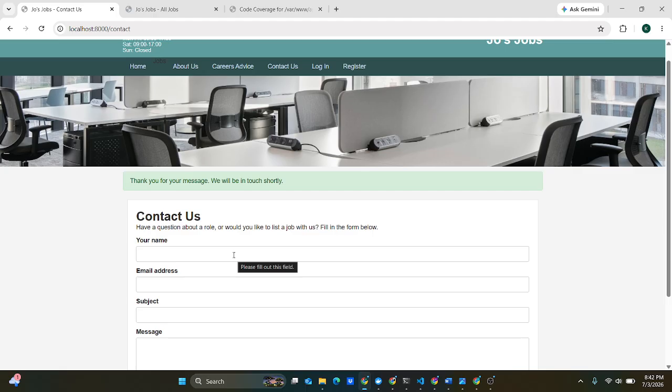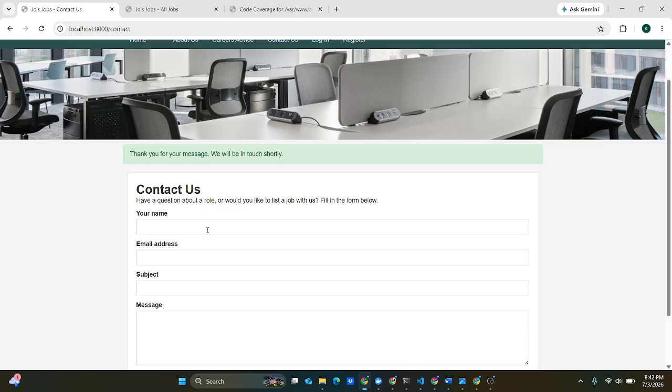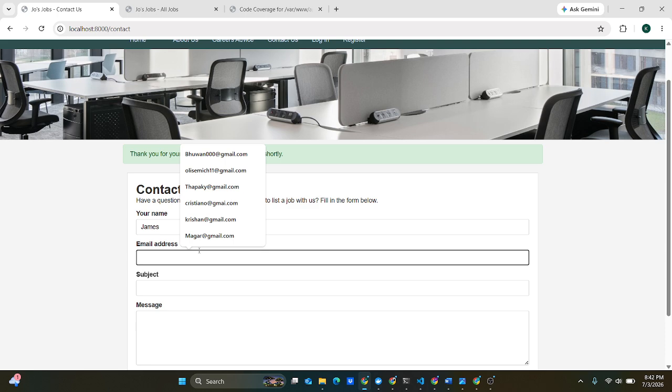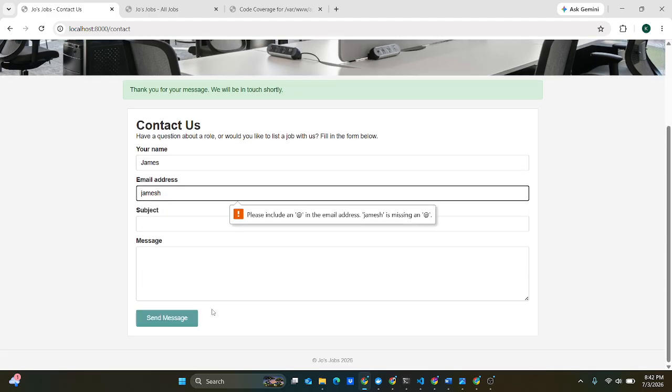And next I added validation. Let's see if it's working or not. Let's try submitting the contact form with an invalid email address. Let's write James here, which is invalid. If you try to submit this, it says please include an @ in the email address. James is missing it and is invalid, so we have to write an appropriate email address here.